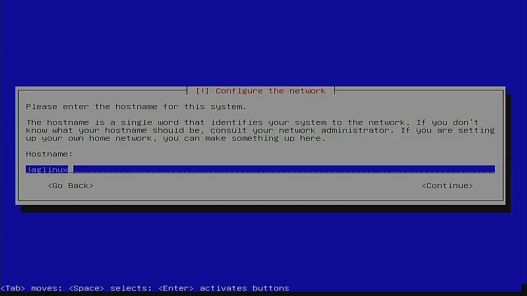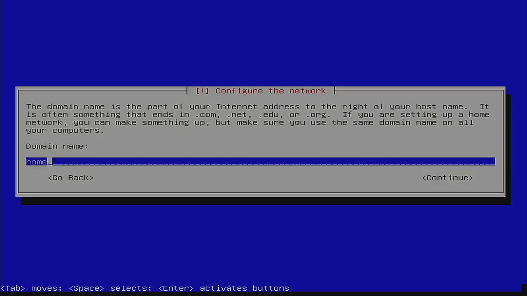All right, so I'm going to use Jag Linux as my host name. Stands for just a guy. That's me. And I'm going to tab over and hit continue. I'm also going to tab over and leave the domain name as home. You can remove it if you choose to. It won't do anything. Just hit continue.